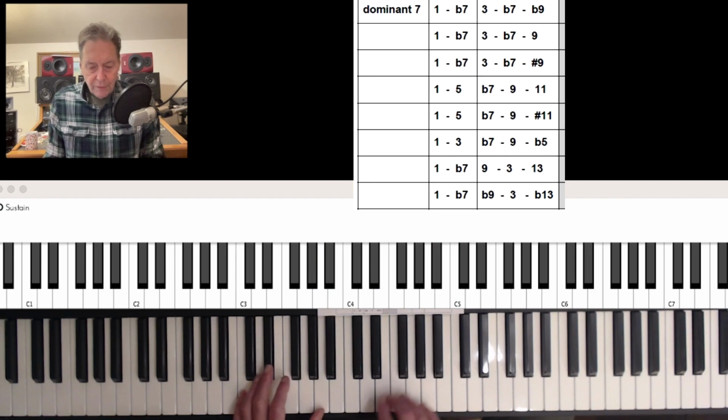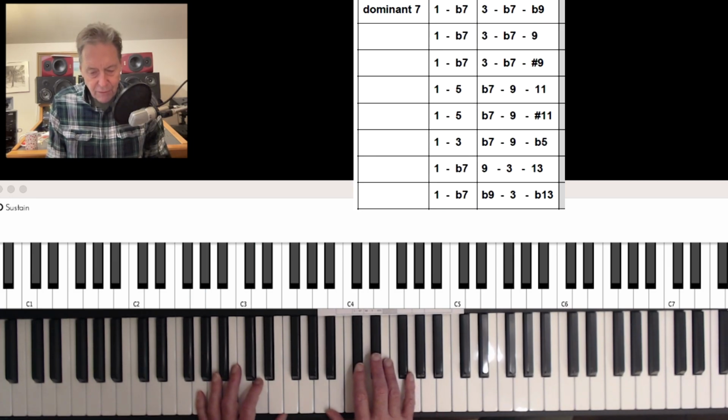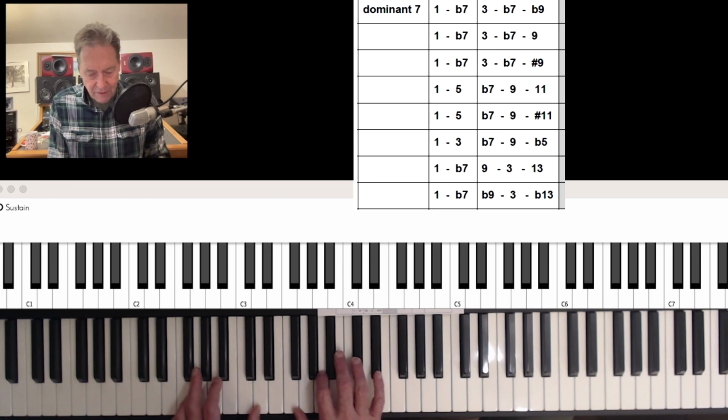Sharp 11th is a whole different story. Just functions as a basic dominant chord once again, not a suspension. And this is interesting because there's 2 things here, a sharp 11 and a flat 5. And to tell you the truth, I've never really been able to distinguish the difference between these 2 chords, really.